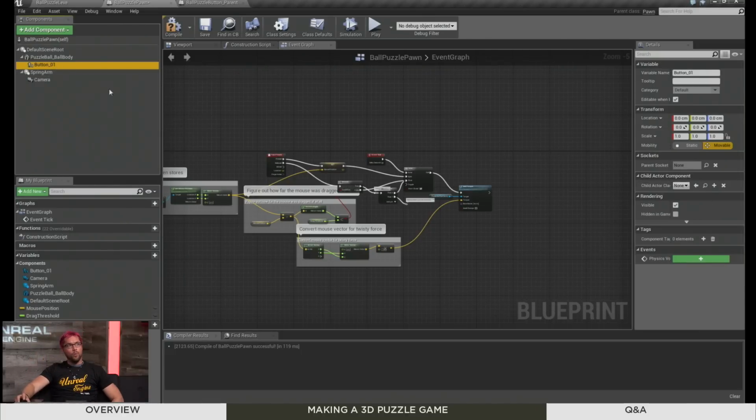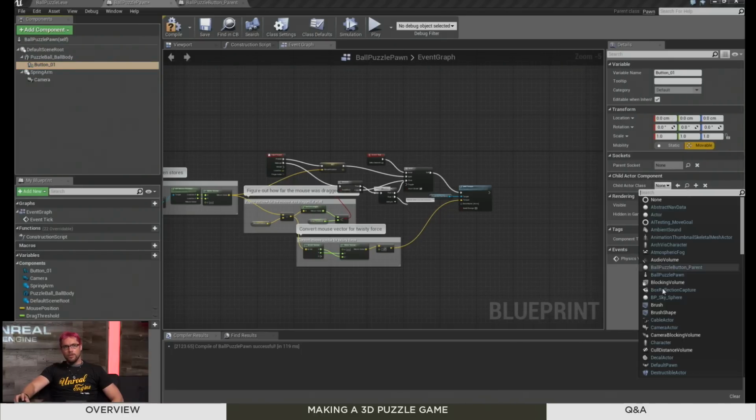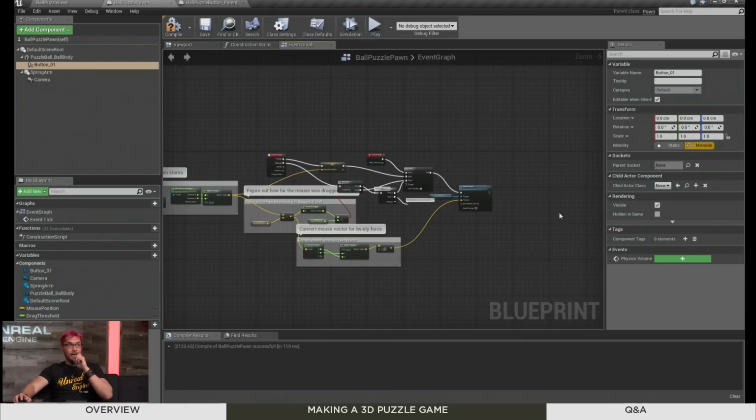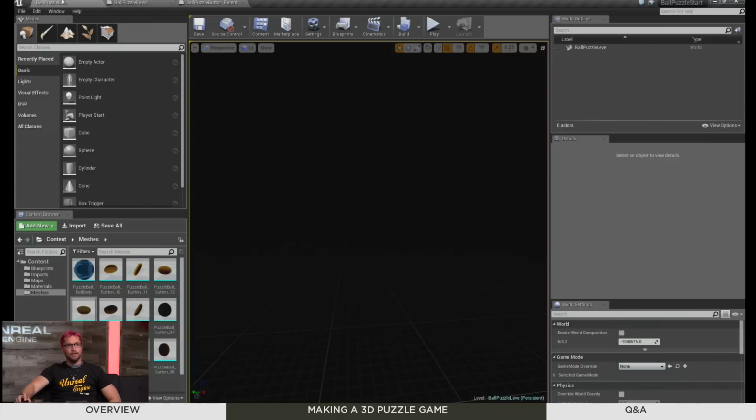Now next, with the child actor selected, come over here to its properties and under the child actor class, what are you going to choose? Well, you don't have what you want right now, so this is only part 1. Let's compile, save, and we'll leave this parked right here.